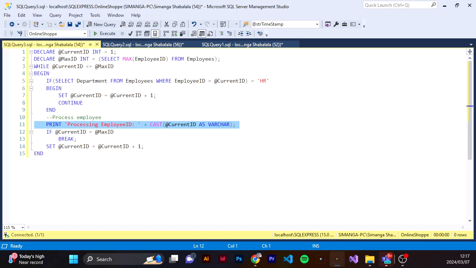So after processing an employee or skipping the HR, the script checks if the current ID has reached the maximum ID. If it's true, then it uses the break to exit the loop, as all of the employees have been processed. Otherwise, it will increment the current ID by 1, and then we set current ID equal to current ID plus 1, just to move to the next employee's ID in the sequence and continue the loop.